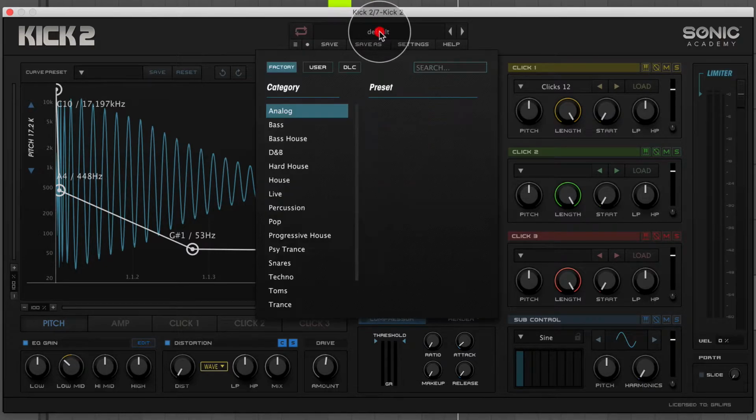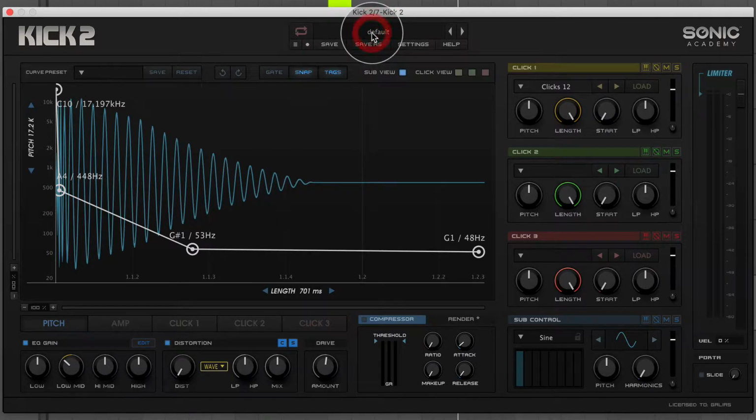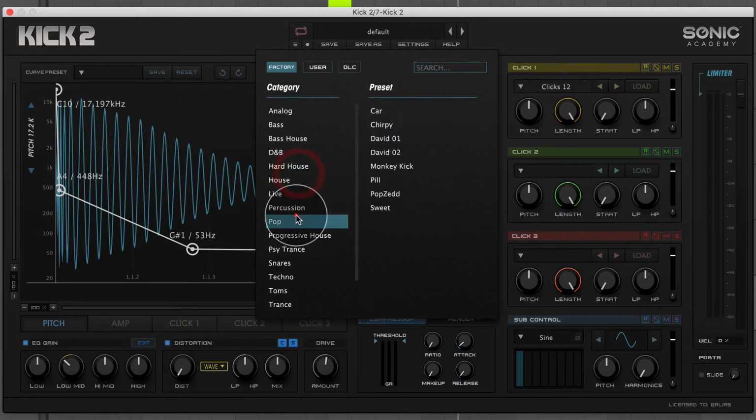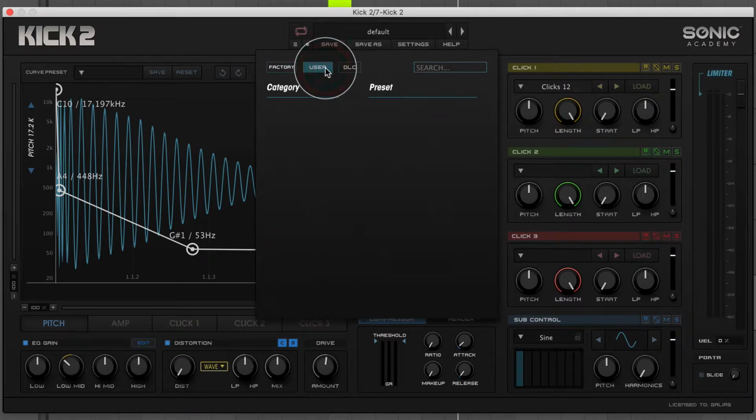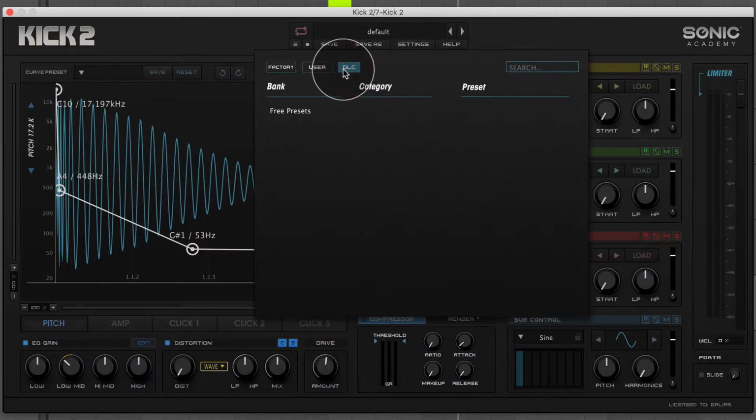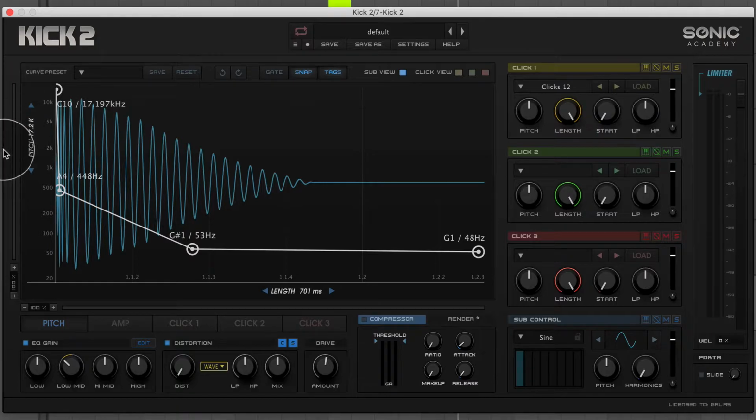Quite simple here. You can load presets by clicking where it says default and going through all of the presets. You've got the user presets as well, which would mean that if you saved your own presets, you'll find them here. And you've got DLC, which is extra downloadable content. So if you go on Sonic Academy's website, they sell loads of different additional preset packs that you can download for Kick2.